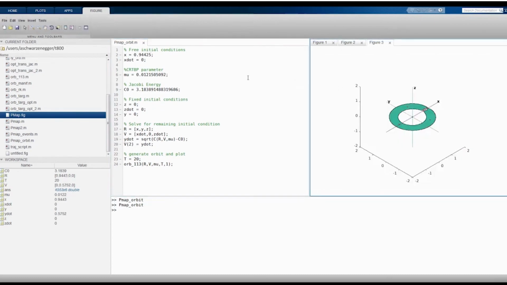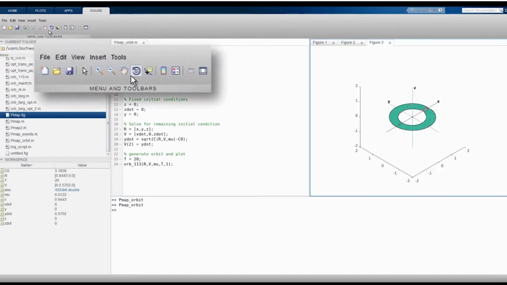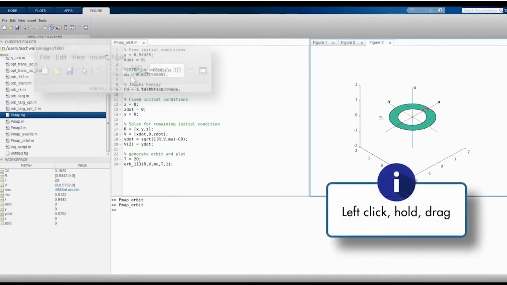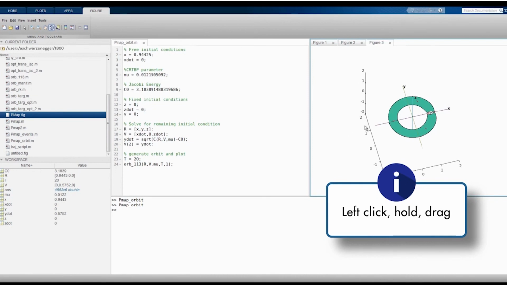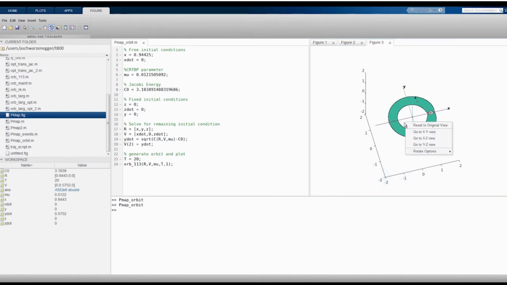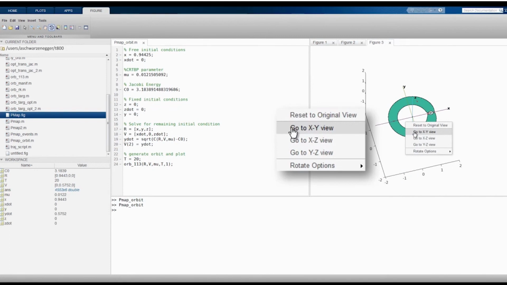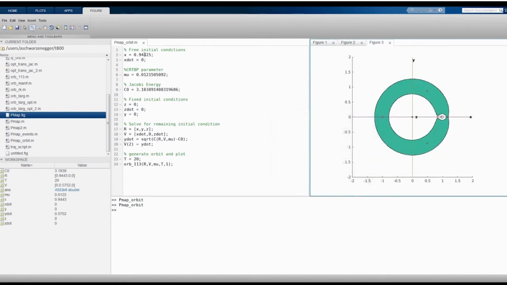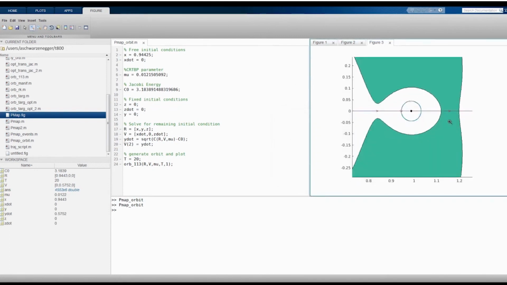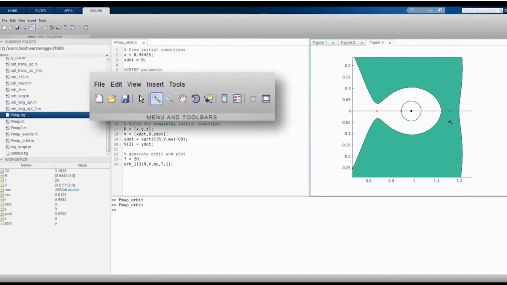Well, that looks promising. To confirm that this orbit is really periodic, we'll use the rotation control to obtain an overhead view. Since the orbit lies in the XY plane, it's easier to right-click and select the view we want, rather than rotating the axes manually. After zooming in, it looks like we found what we're looking for. Now it's your turn to use the tools located inside the Figure tab to explore your own visualizations.